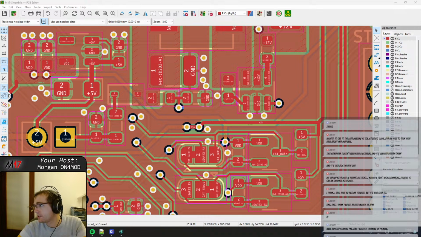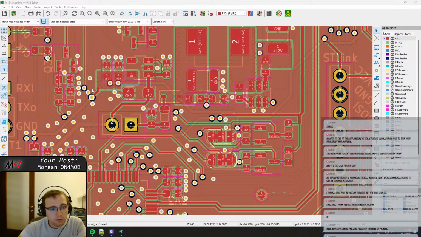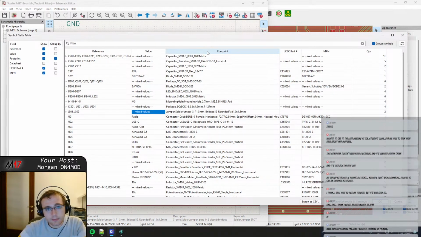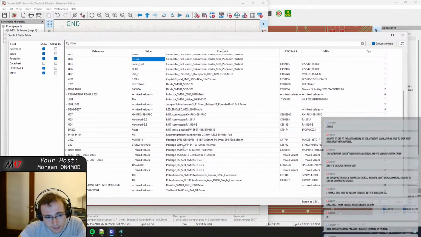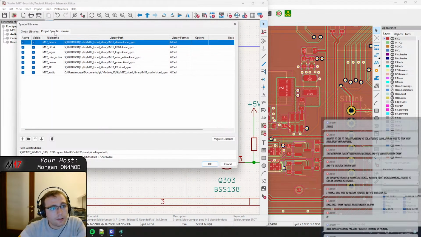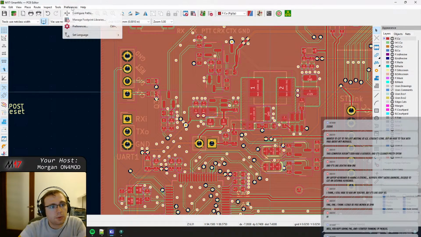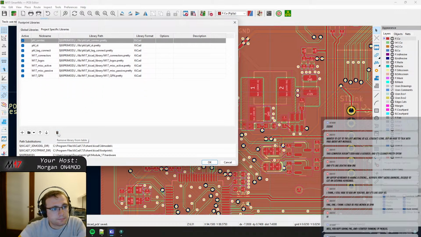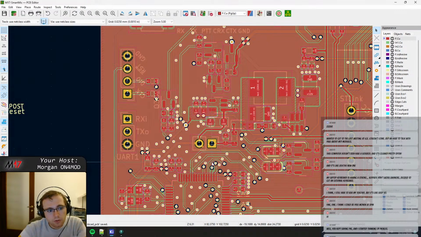A bit longer than I would have hoped. Not a big deal. Okay. So schematic. PKL. I don't think we have any PKL footprint left. Great. So preferences, manage symbol libraries, project specific libraries. Oh no, yeah, it's here. Preferences, manage footprint libraries, project specific libraries. Remove them. Okay.